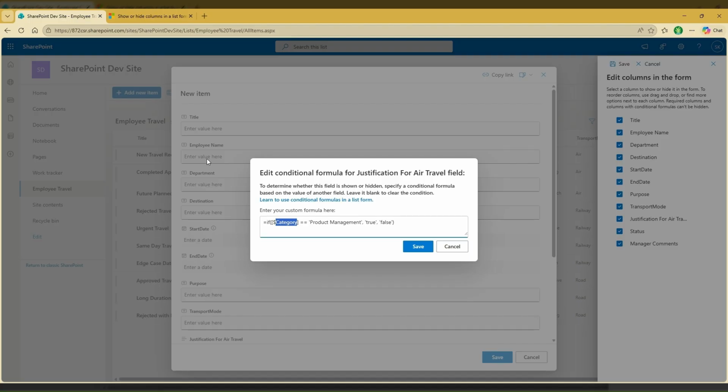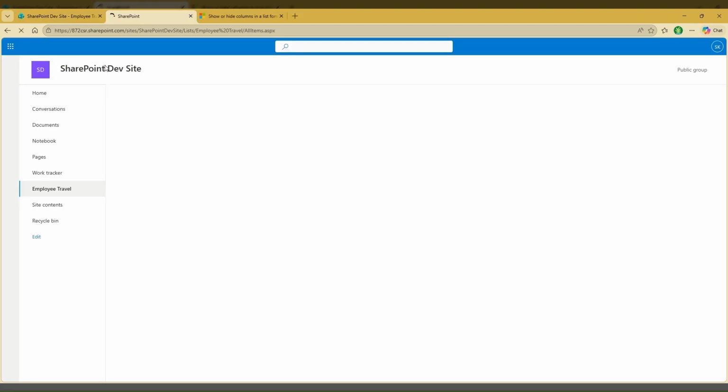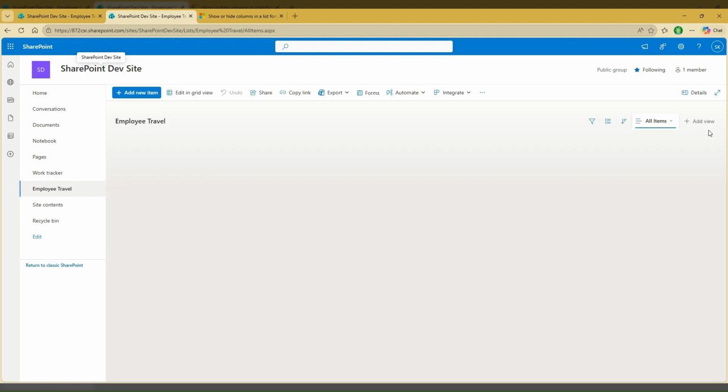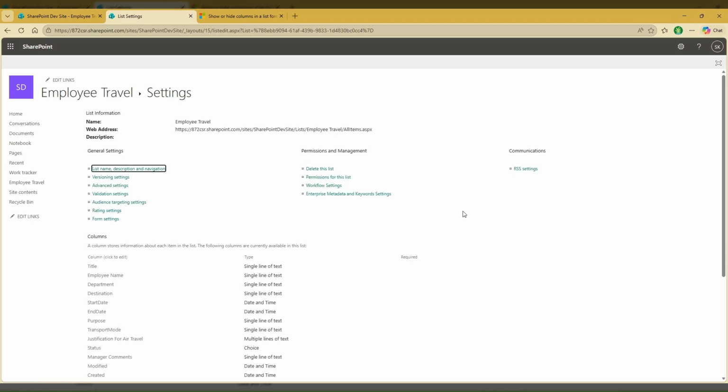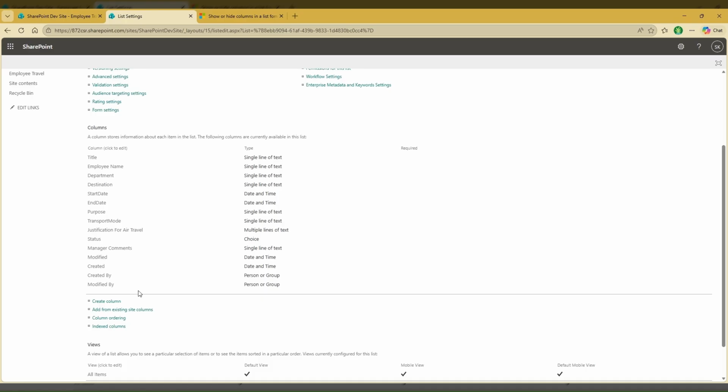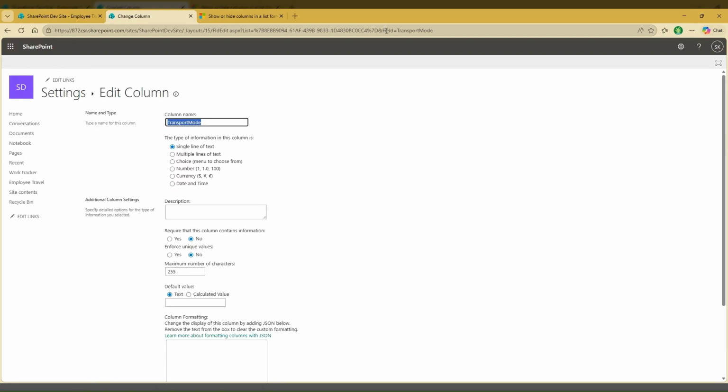So I'll tell you how you can find the internal name of a specific SharePoint list column. For that, I will duplicate this tab. We can go to the settings and then the list settings, which will show you all the available options and the list of columns in your SharePoint list. Now we are trying to use this transport mode. You can click this transport mode, and at the top in the URL, the end of the URL says field equals transport mode. The name that comes after the equal sign is the internal name for that specific column.